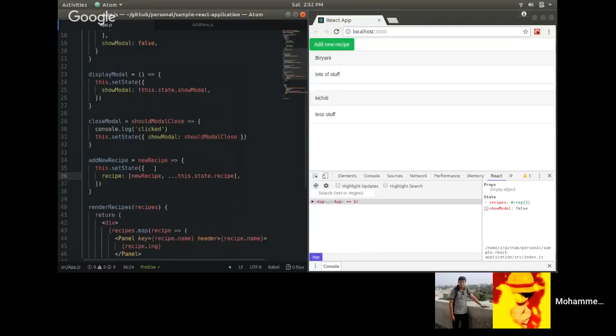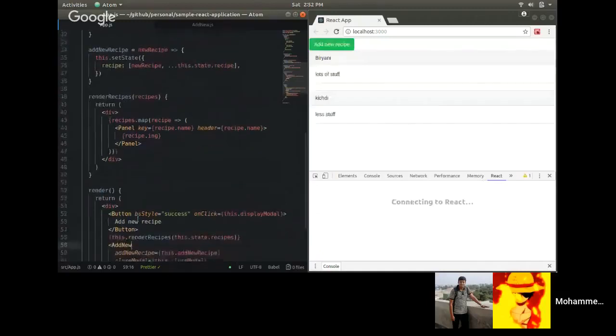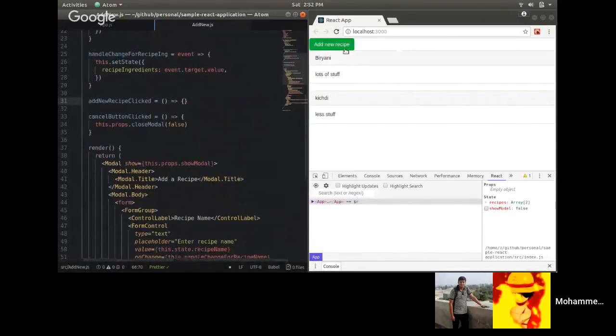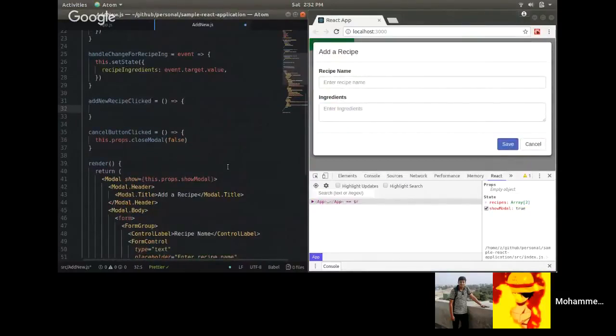Okay. So what I'm trying to do is I've assumed that I'm getting the new recipe from my add.js, and I'm appending to my existing state. Okay. Now let's pass on this function, add new. This dot. What is that? So I should call this function when I should only click save, right? Makes sense. So I should only call this function when I'm saving.